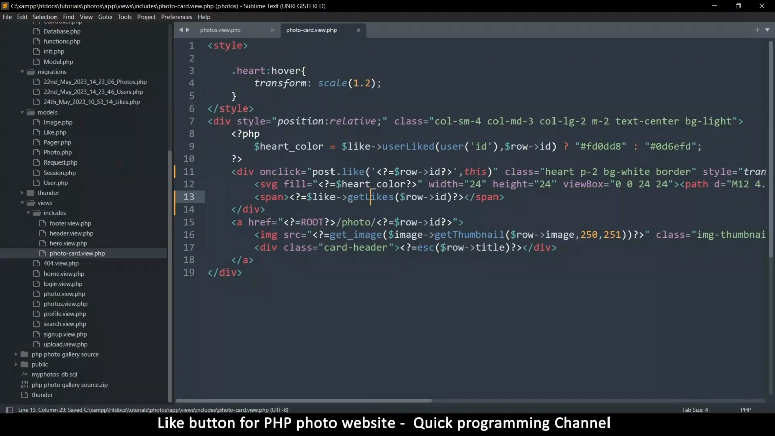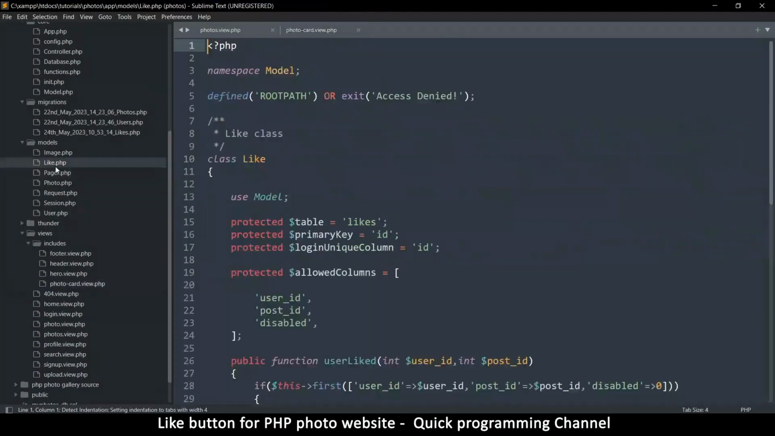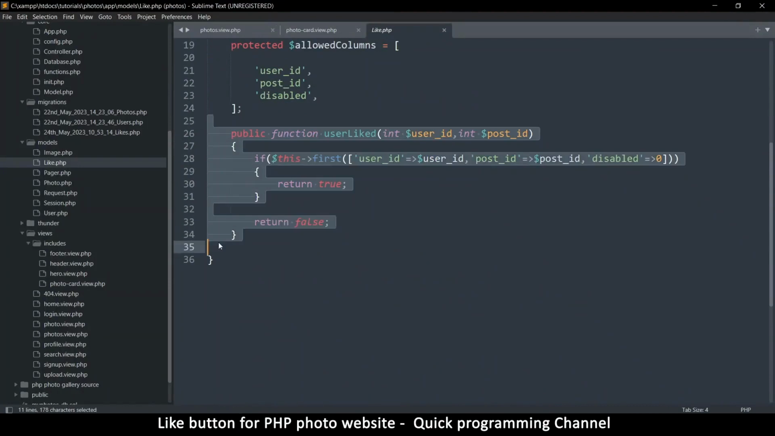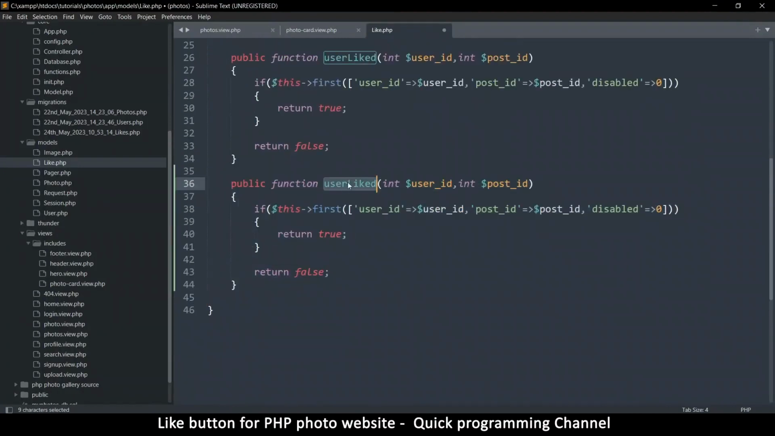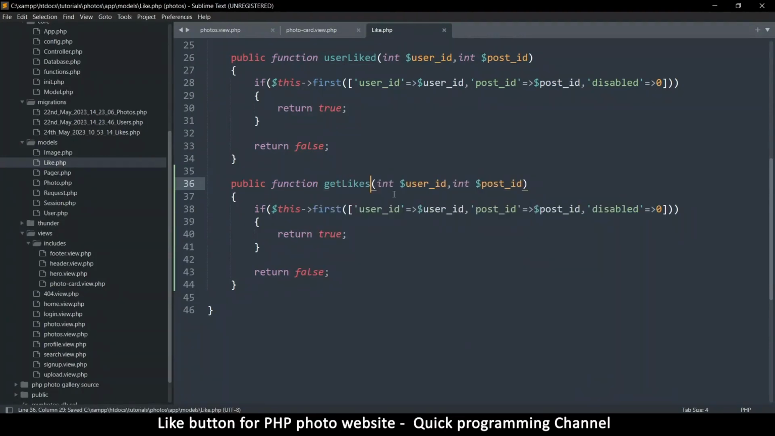So we're going to create a function called get likes, and it's going to return the number of likes with a given post ID. Simple and straightforward. So if we go now to the model like, the same way we created this function, we can create a new one. So I'm going to duplicate that. This one is going to be get likes. And all we need is an integer with a post ID.